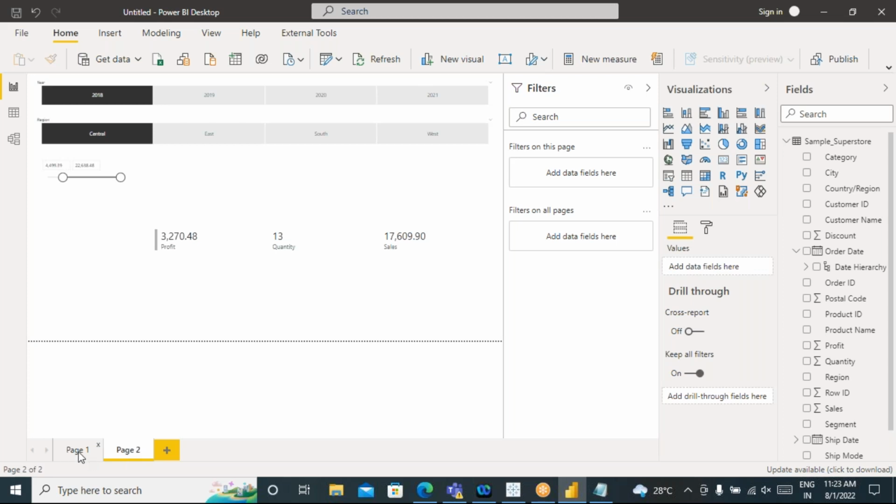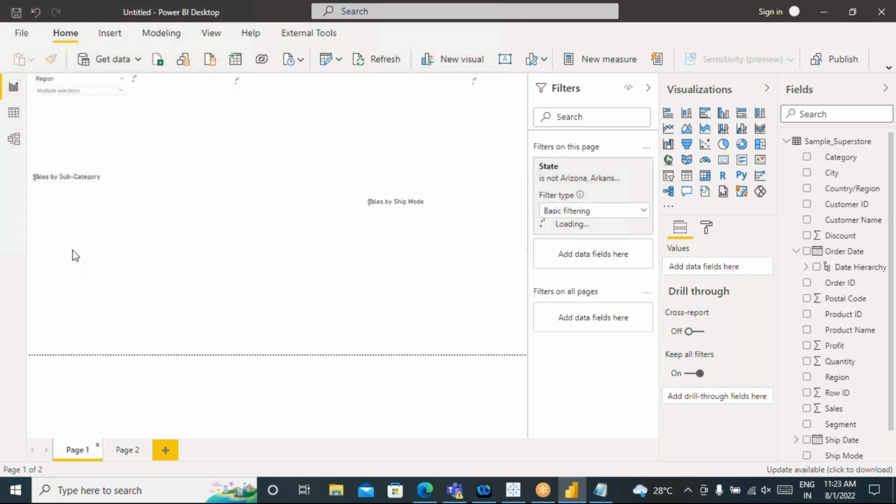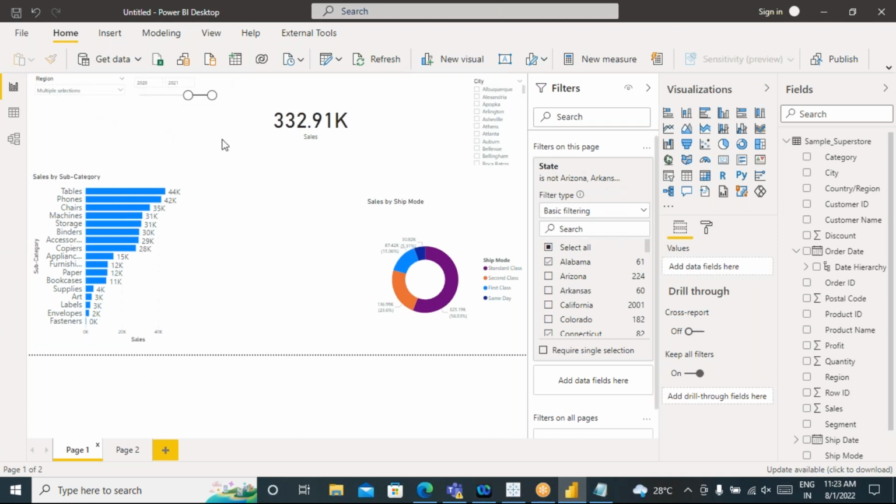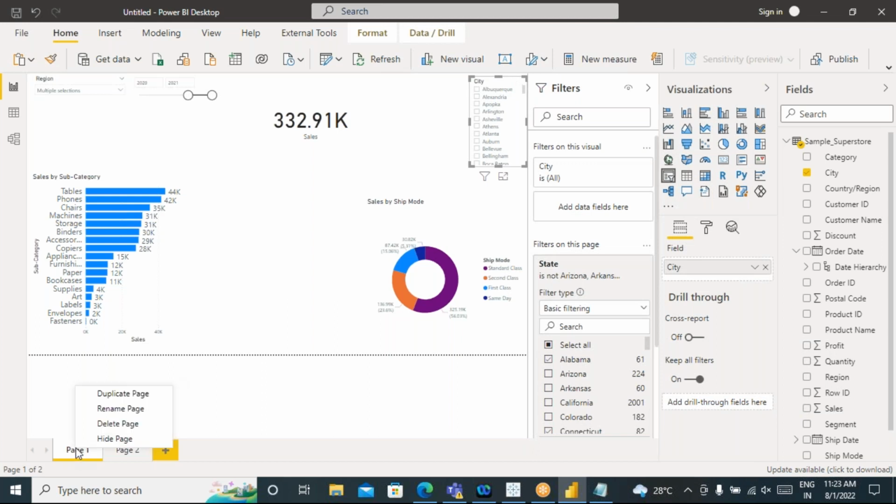What is meant by synchronization? Suppose the slicer we have is on the overview page. I can select, suppose this is an overview page, rename it to over.